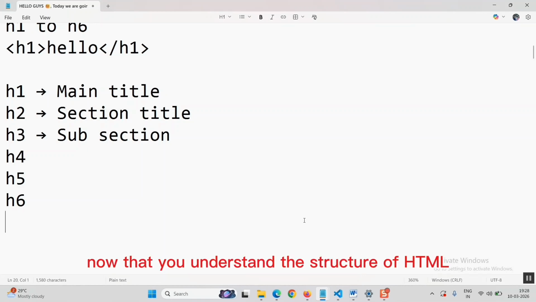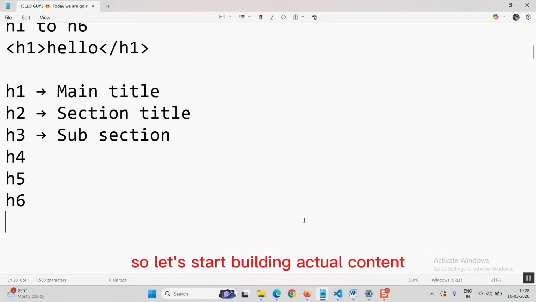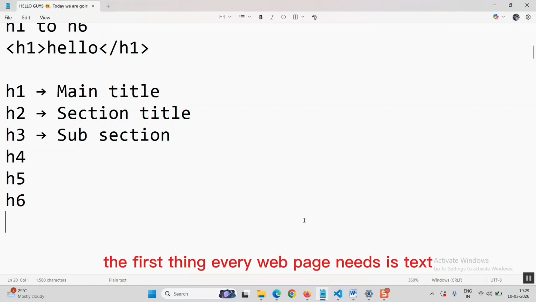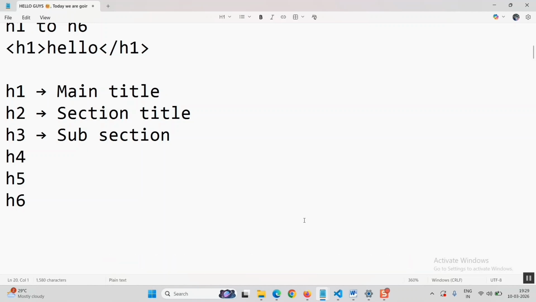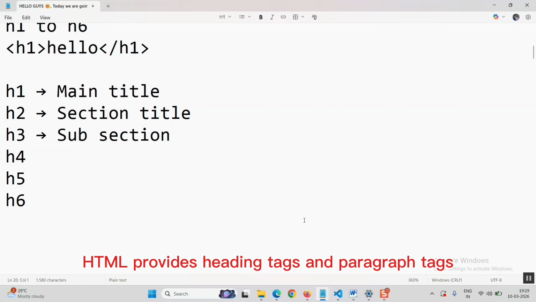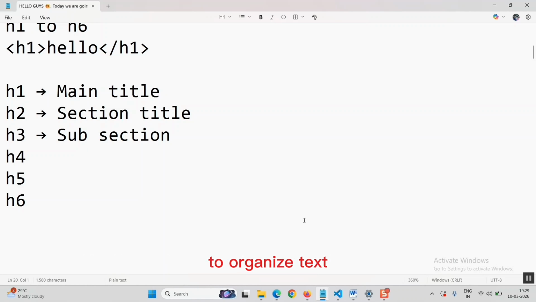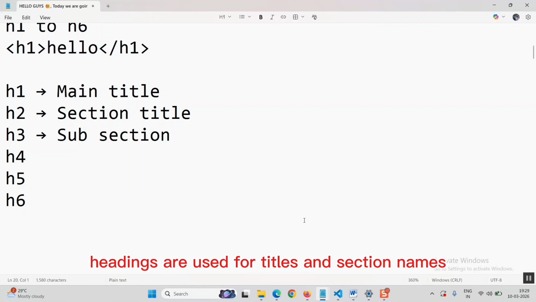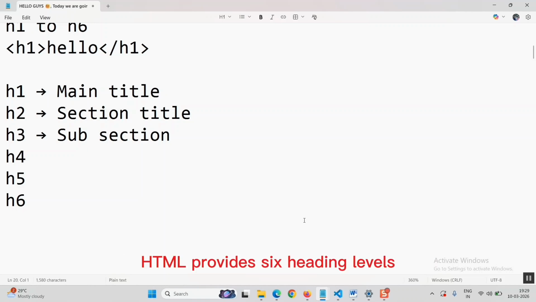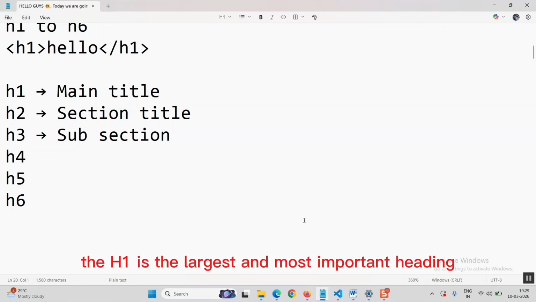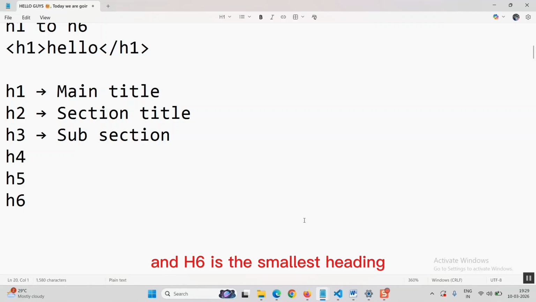Now that you understand the structure of HTML, let's start building actual content. The first thing every web page needs is text. HTML provides heading tags and paragraph tags to organize text. Headings are used for titles and section names. HTML provides 6 heading levels. The H1 is the largest and most important heading, and H6 is the smallest heading.